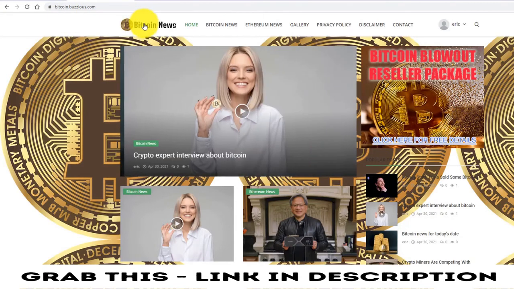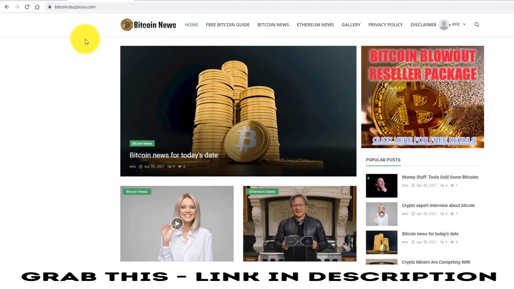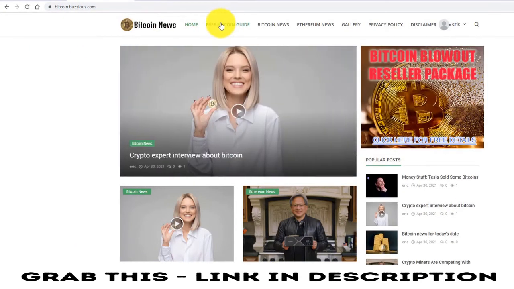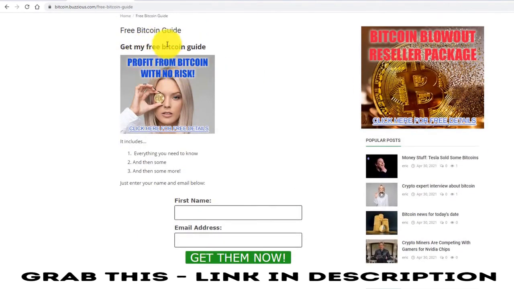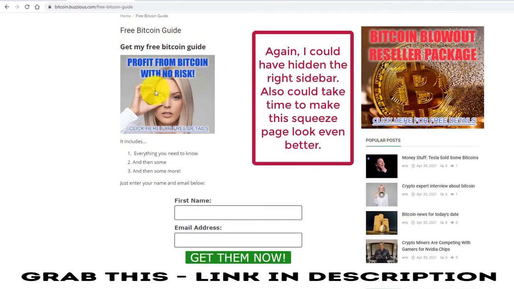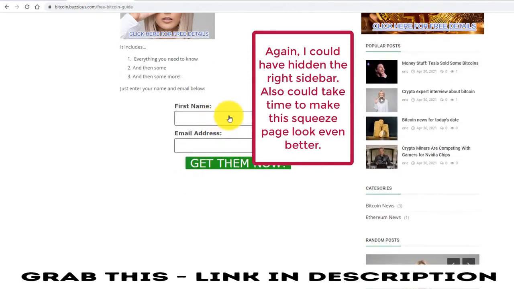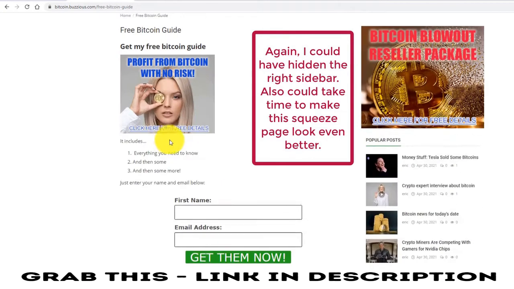You can go back to my home page and refresh it. And you can see I've got my free Bitcoin guide here because I decided to include it in the menu by default. So if I click on that page, here's my squeeze page, get my free Bitcoin guide. This could be whatever image I want it to be. And here's my opt-in form right here.